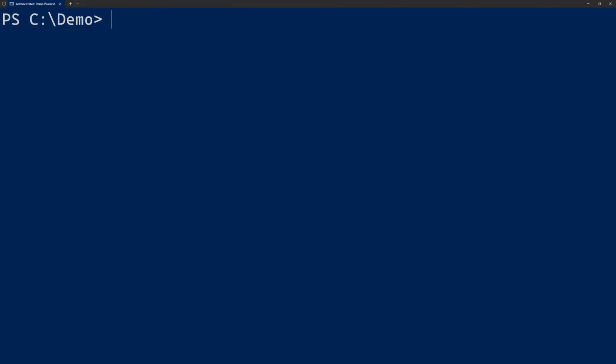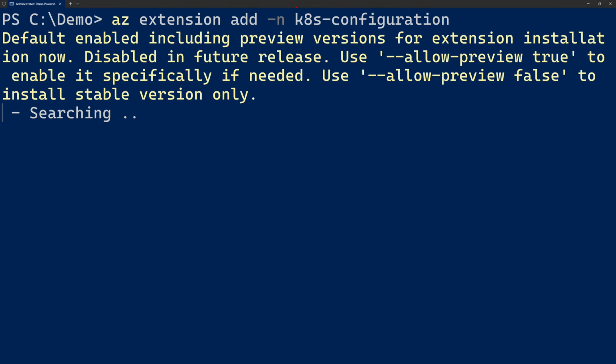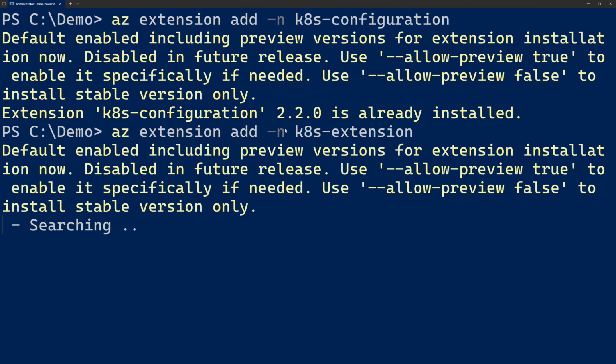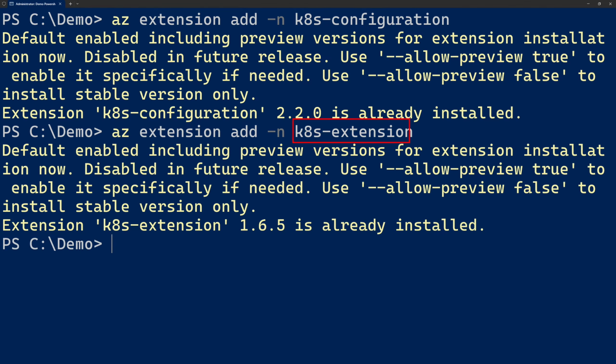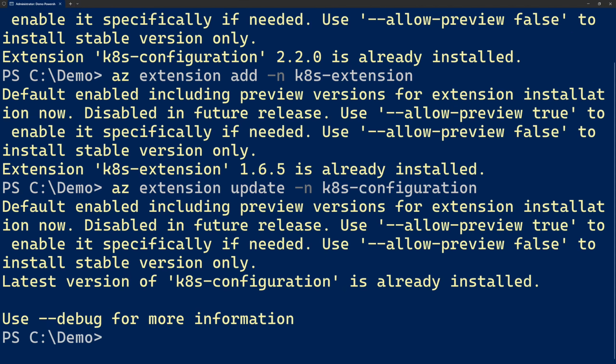Here in the terminal, we first have to take a couple steps to prepare our environment so we can install the ArgoCD GitOps extension. First, I've already installed the Azure CLI and I have to install 2 extensions for the Azure CLI. So that's the K8s configuration extension. As you can see, I've already installed it. And then the K8s extension. I also already have installed this. If you also have installed it, then you can execute the same command, but instead of add, you do an update, and then you check if you already have the newest version. If not, it will install the newest version.